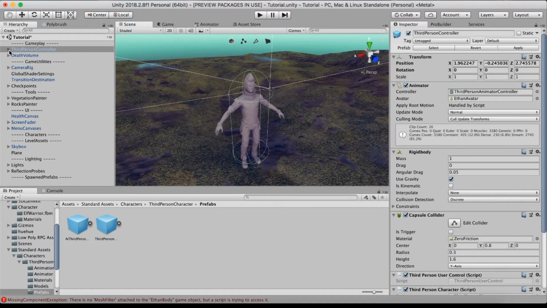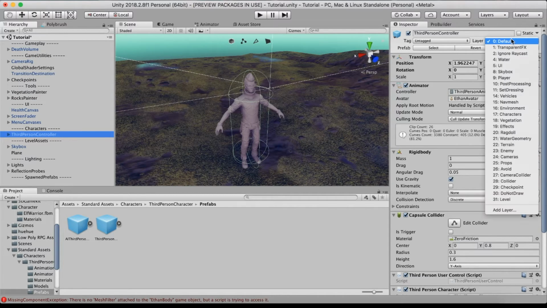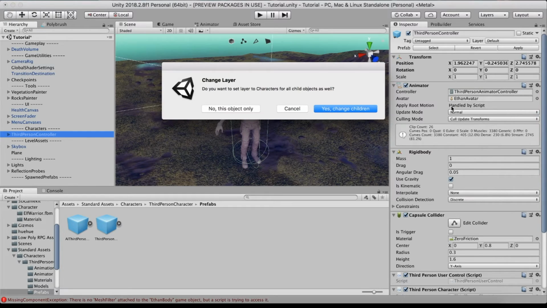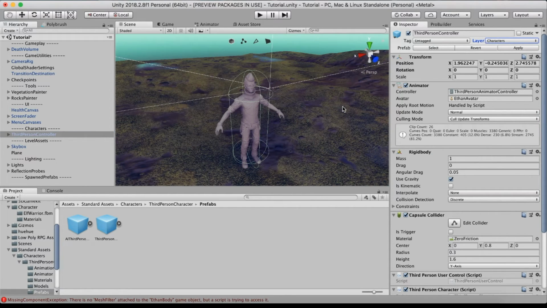We do not need him, so let's organize this a little bit. We'll put the third person character in the characters folder, and we'll make sure that he is on the characters layer of this scene. 17 there. And yes, change children. What that's going to do is make sure that because the 3D game kit is designed to have special colliders for these different layers, the character layer makes sure that you stay on top of the ground. You're not just going to fall through it. So that's an important step for this process.